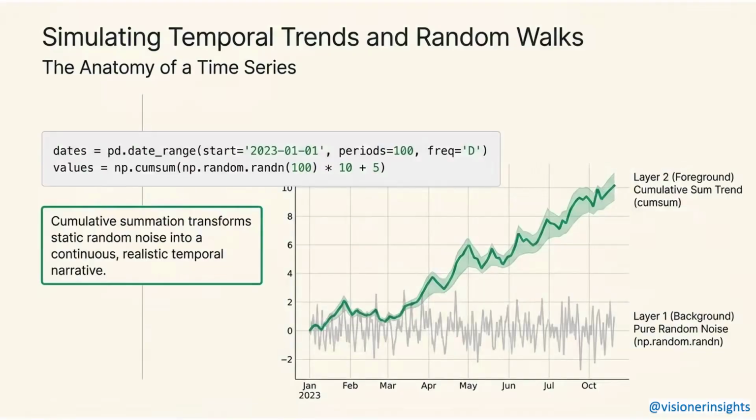We start with pure random noise. That's the gray static you see. It has no memory, no trend, nothing. But then, by applying a simple cumulative sum, cumsum, we transform that randomness into a story. Each new data point builds on the last one, and suddenly you have this believable random walk that looks exactly like a stock chart or a sales trend.